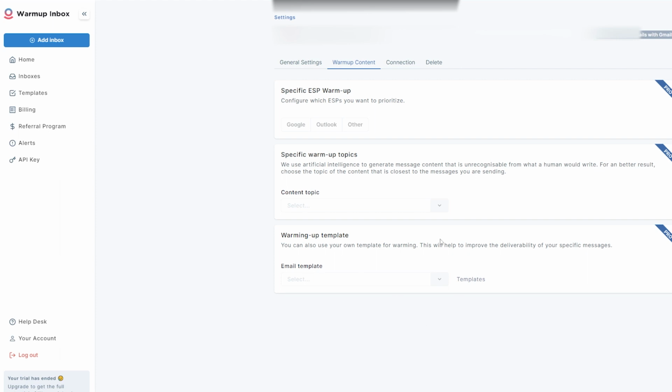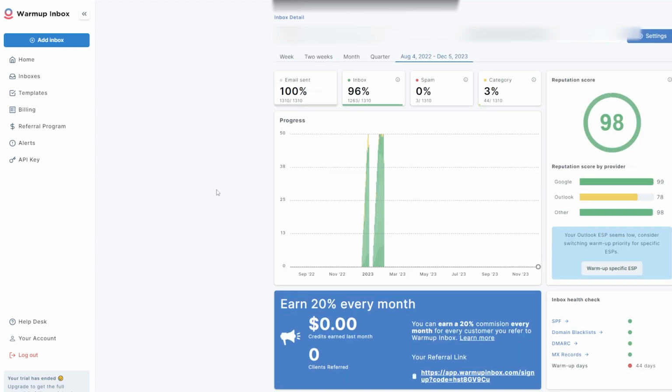Lastly, you can actually create your own template, but this is on the pro plan, but I'll show you how to do that now. Now, if I quickly show you here how the warm-up process actually looks, you can see that in the start of 2023, I was actually warming up my inbox a lot.